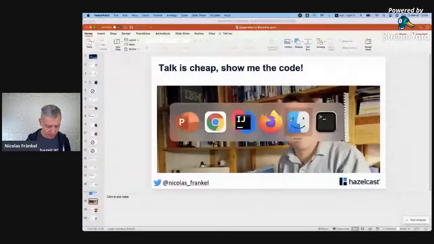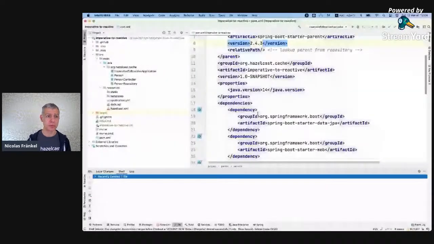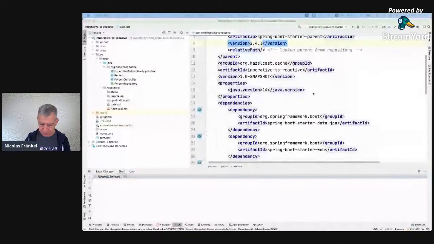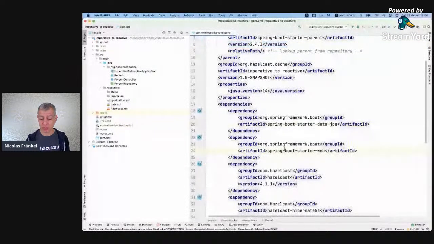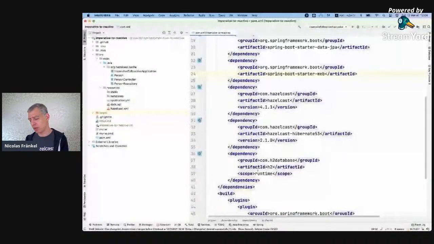So as I mentioned, let's have some code. Here I have my application, and this is my starting point. No questions so far. It's a simple Spring Boot application. I'm using Spring Boot Starter Data JPA and Spring Boot Starter Web. I will be using some cache. Here I'm using an in-memory database, which is not very interesting in real life. It's just for fun, and I pretend that I need caching.